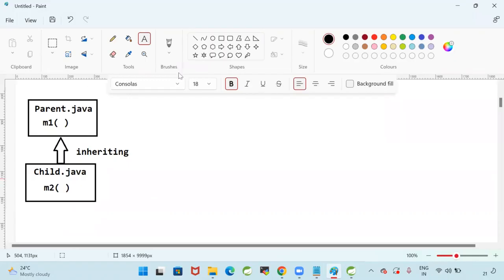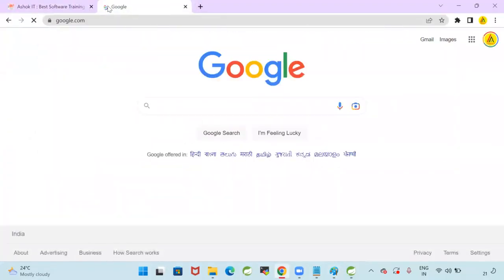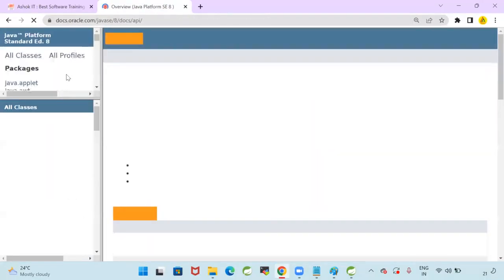Now, in Java, there is one class called java.lang.Object. Object is nothing but a physical entity. But in Java, there is a predefined class with the name Object. Okay, now let's go to our JSE API. Let us check the java.lang package.